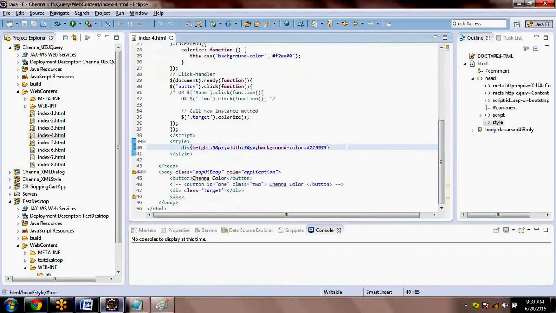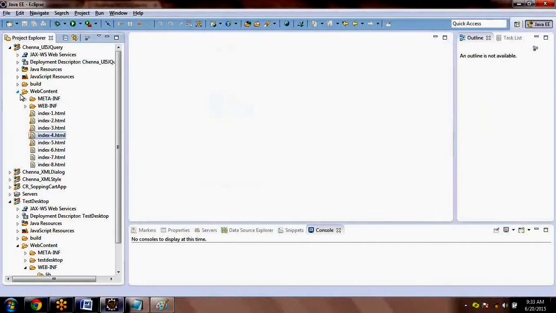So that's all for today. If you have the same class for multiple elements, the click event is applied for all the elements. If you have 10 buttons with the same class, then the click event is applied for all the buttons.